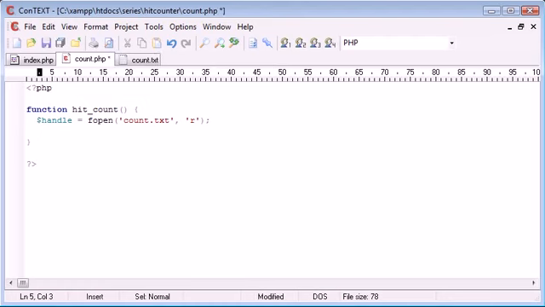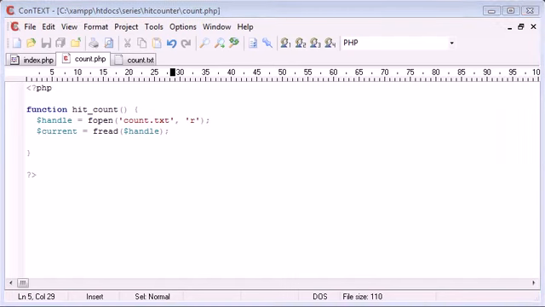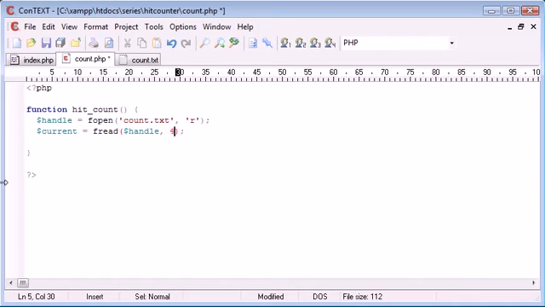Now what we're going to do is incorporate the fread function into this. So I'm going to say current equals fread, and that's handle. Now we need to specify the length of the data we're reading in. So this could be, for example, 2. We might have a 2-digit number. So basically if I had the name Alex inside a file, we'd need to read a length of 4.